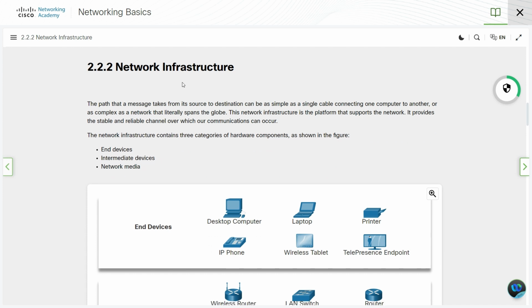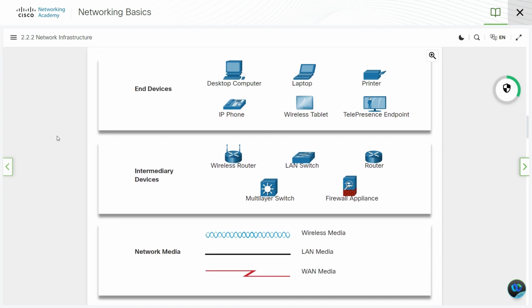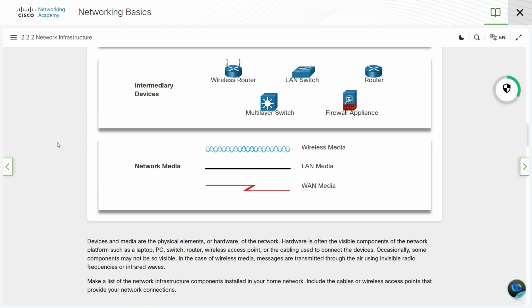In the first tab is end devices, such as desktop computer, laptop, printer, IP phone, wireless camera, and telepresence endpoint. In the next tab is intermediary devices, such as wireless router, LAN switch, router, multilayer switch, and firewall appliance. And finish with the tab network media, such as wireless media, LAN media, and WAN media. LAN is local area network and WAN is wide area network.